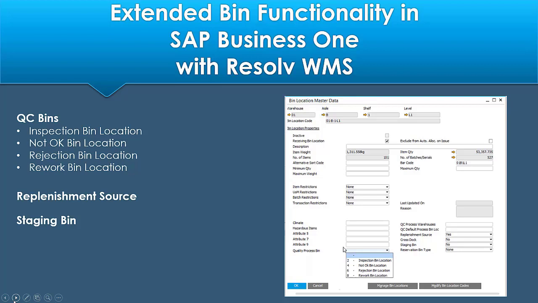As mentioned earlier, we will be touching upon some exclusive Resolv modules, including WMS and also our quality control options. If you're using our quality control module, you will notice that your bin master data has a new option called quality process bin. This bin will allow your warehouse team to know that it's only for materials that have to go through your quality process. There are 4 options in naming this bin. They include inspection bin location, your not okay bin location, your rejection bin location, and your rework bin location. The not okay bin location is for a material that may or may not be rejected in the future, so it may need to go through an additional QC process.